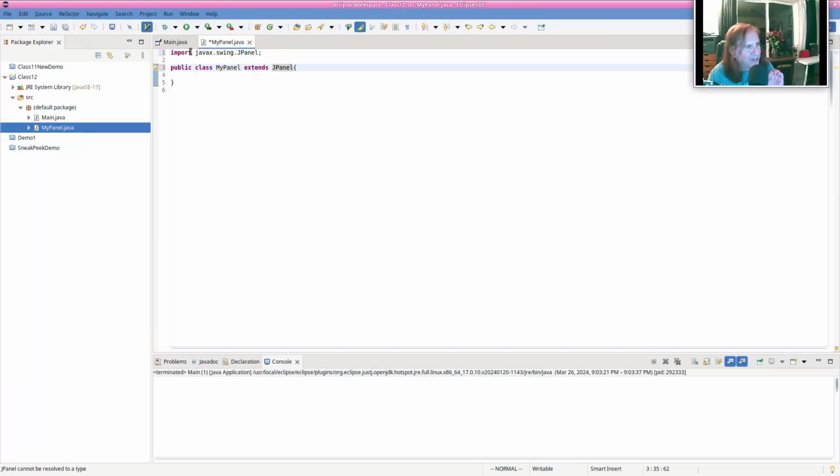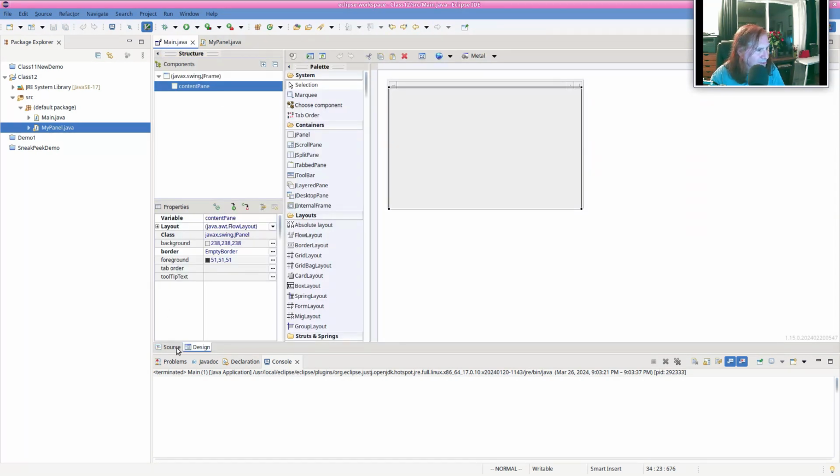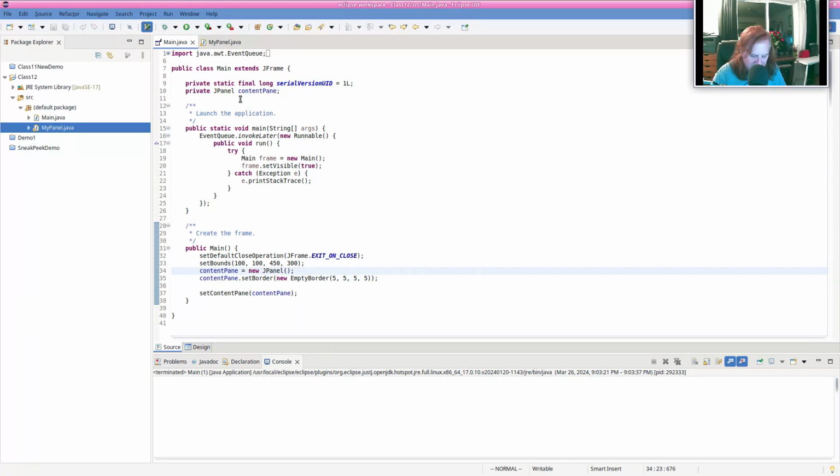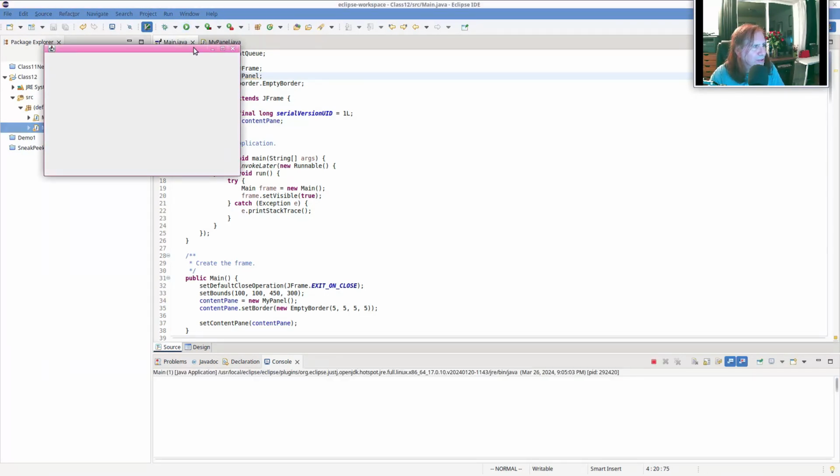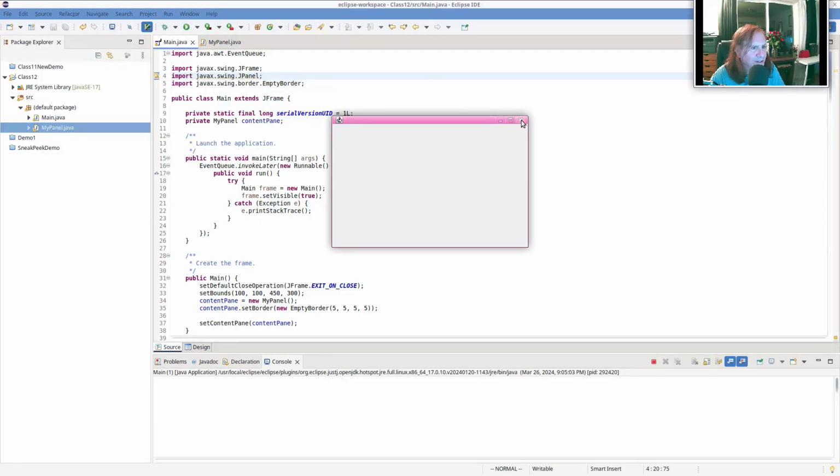All right, so we've got a JPanel that we're calling MyPanel, and what I'm going to do over here is where I have a JPanel, I'm going to change this to a MyPanel. Alright, so content pane is going to be a MyPanel, and down here I'm going to construct a new MyPanel. And when I run this, it looks the same, right? There's really no obvious difference here.